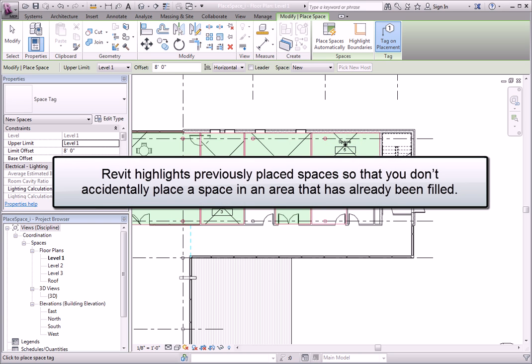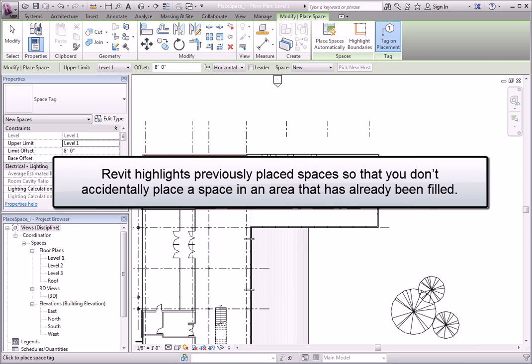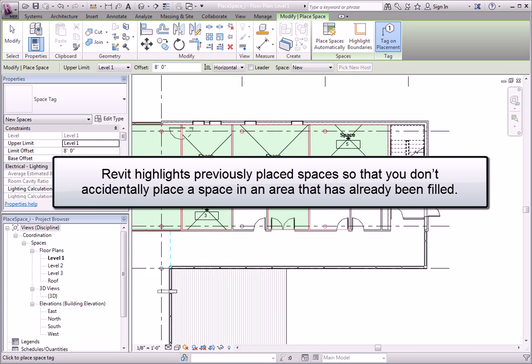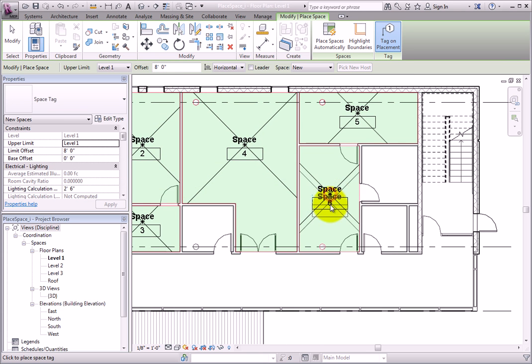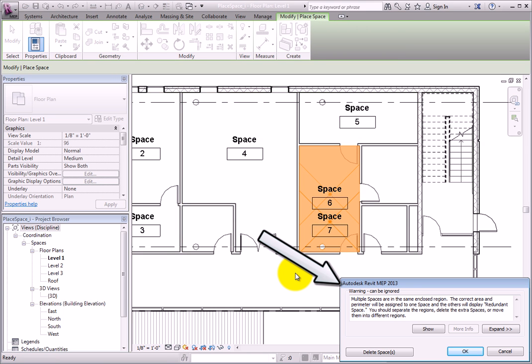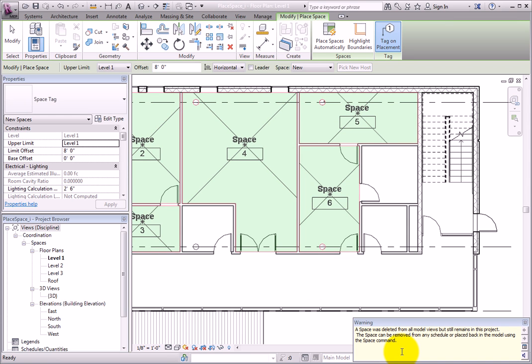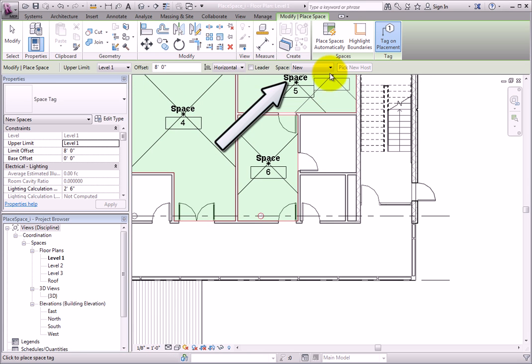Also, Revit highlights previously placed spaces so that you don't accidentally place a space in an area that has already been filled. If you do place a duplicate space, Revit displays a warning. Simply click Delete Spaces to delete the duplicate space element. However, when you delete a duplicate space, that space still exists in the model. To use that space, simply select it from the Space drop-down in the Options bar.